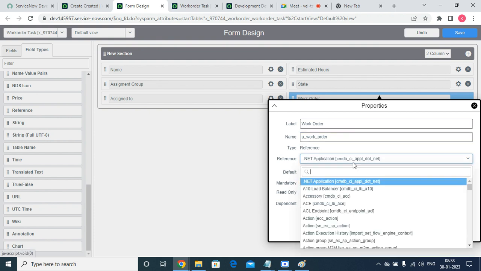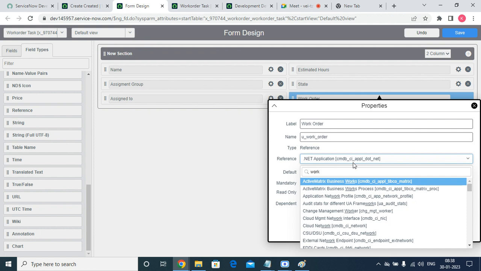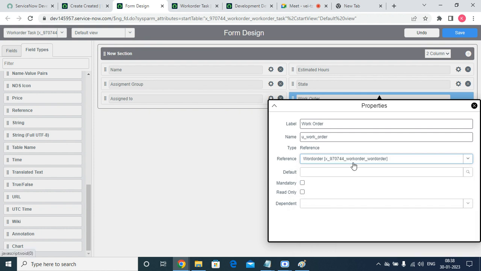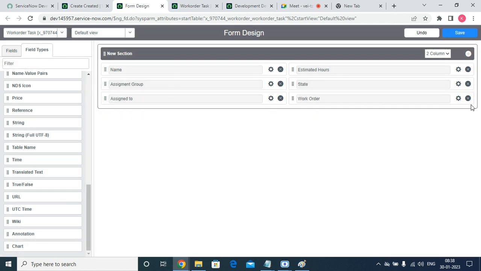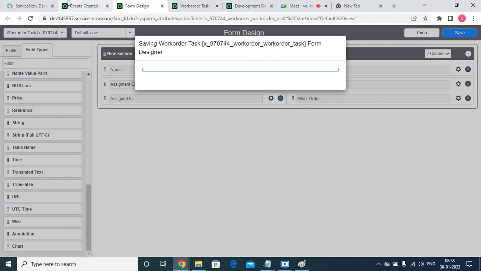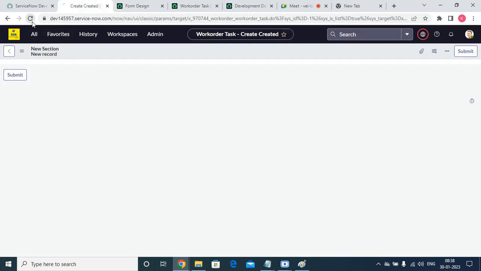And what was the table name? We can edit it. Work order. So this is the work order. And I'm just going to here. Now if I save this one, let's see how this form is visible.